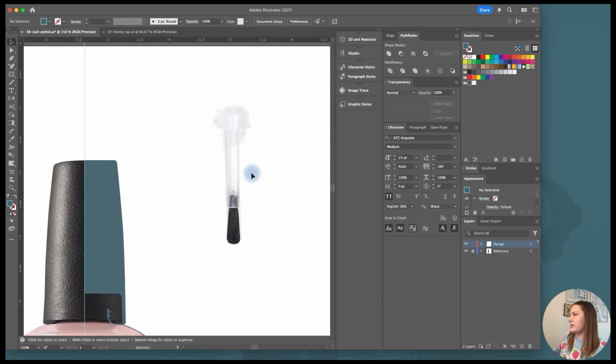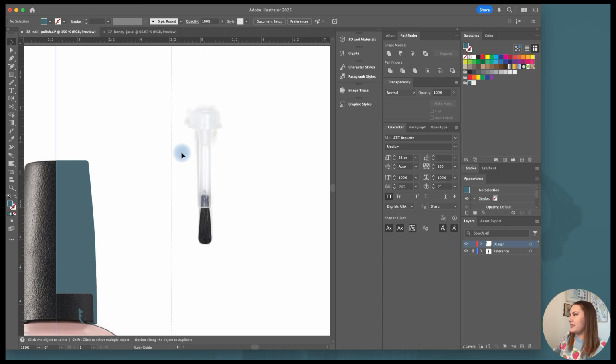And then I'm going to come back over to our brush here. Same thing. I might just eyeball our little guy.